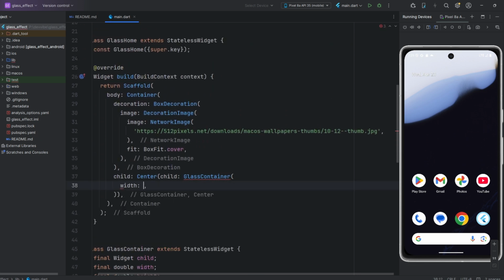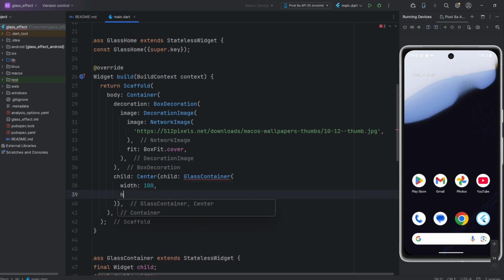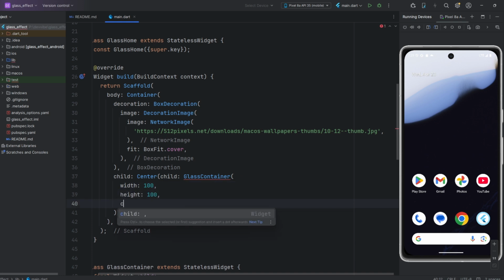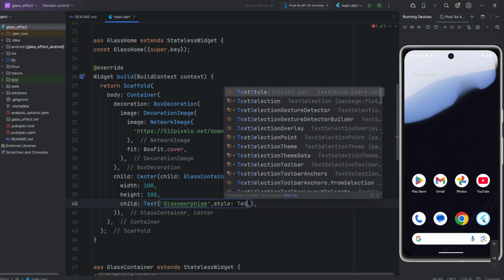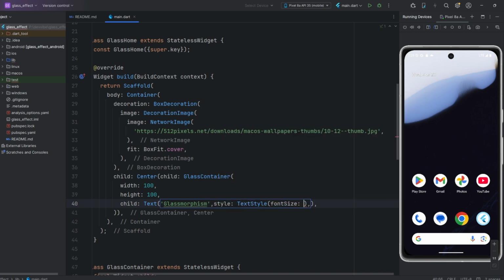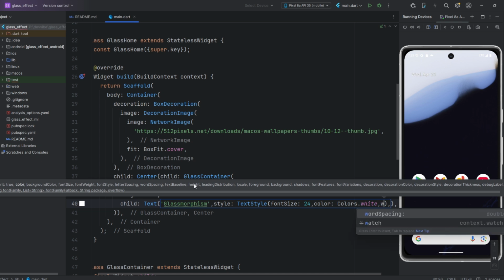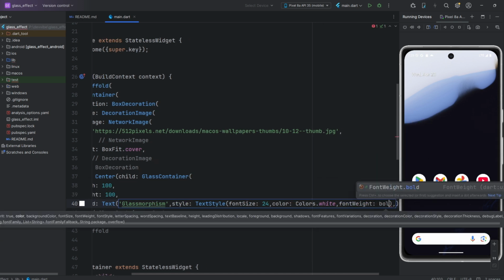Let's go back to Glass homepage and actually pass in some content. We'll create a simple text, Glassmorphism. We give it a font size of 24, white color, and bold weight. This is just a demo. Later, you can replace it with anything: profile cards, icons, or buttons.